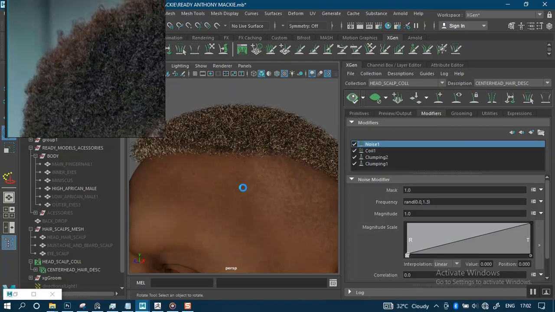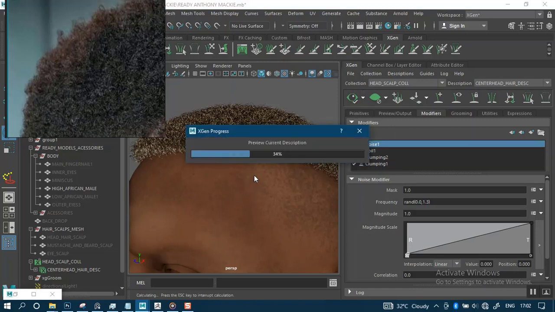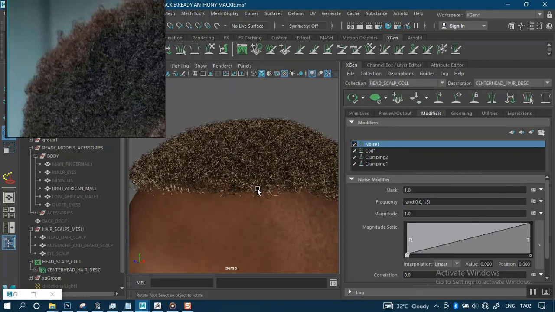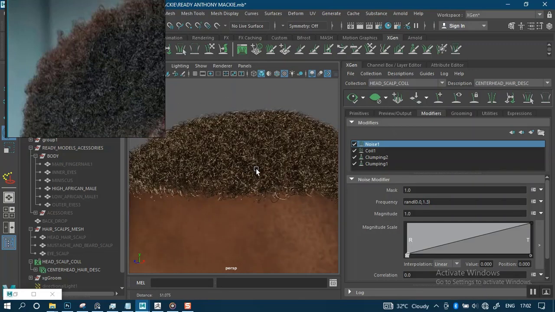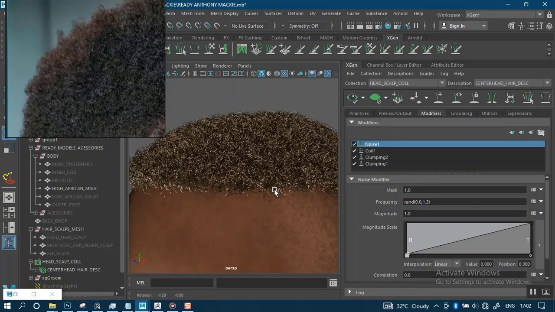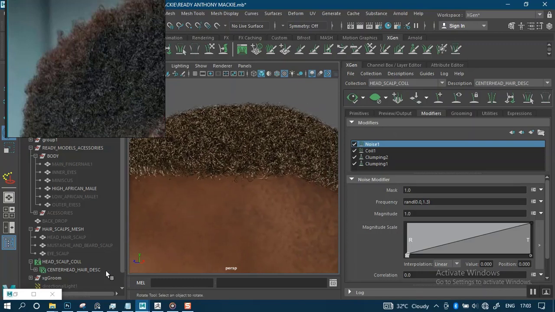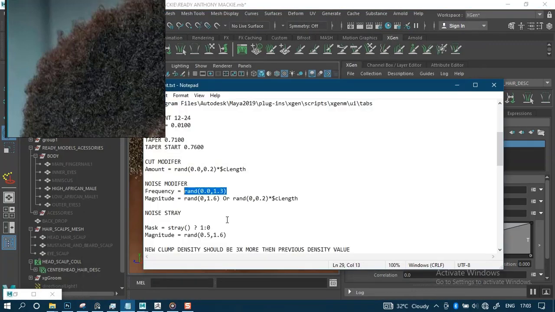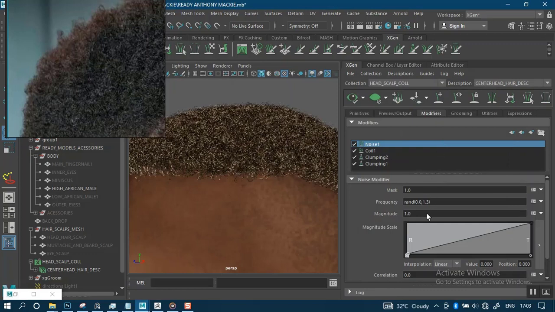So let's run this again. Let's see what that gives us. But for the most part, this seems to work just fine. Yeah, it should be fine. Now just copy this also, and just place this in the magnitude.